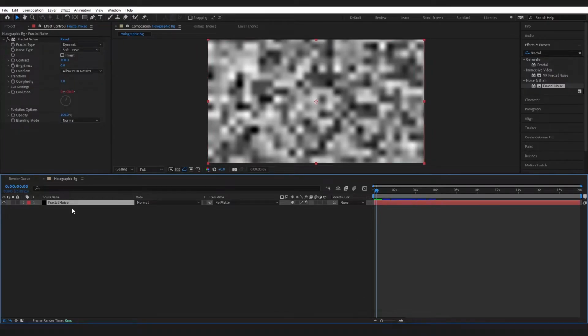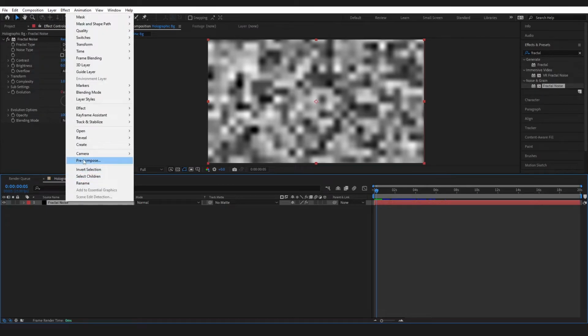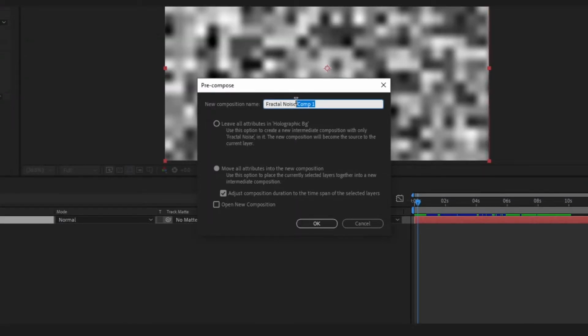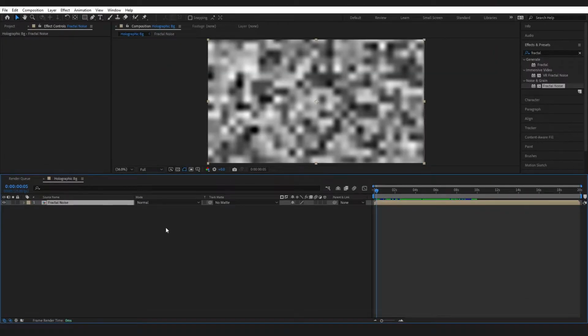Alright, now right click on our fractal noise and pre-compose. I'm just going to name this one Fractal Noise, this comp. Move all attributes and press OK.